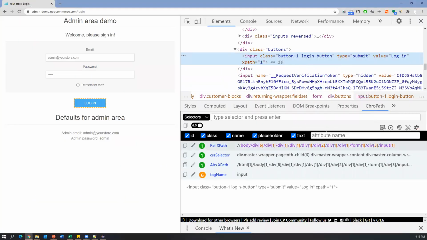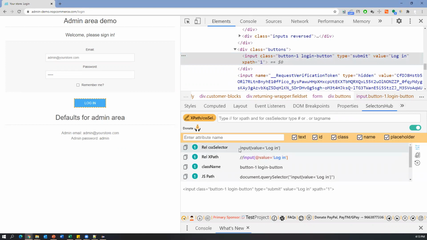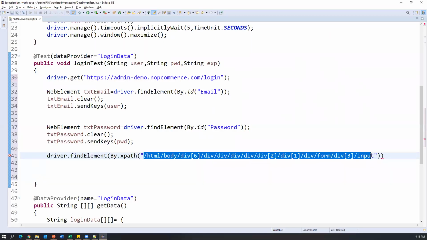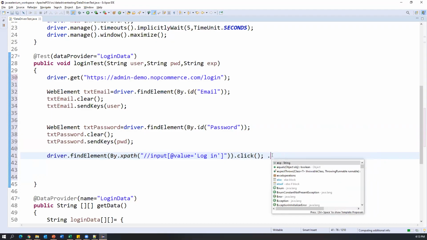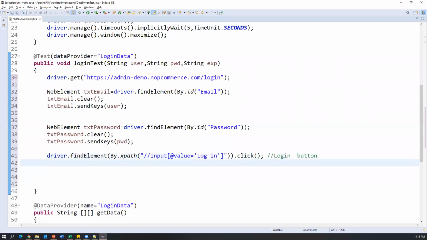And if you use SelectorsHub, that will give you a good number of locators. Now you can see it is giving some relative XPath, which is a little bit shorter. So I'm just going to use it. All right. And then I'm performing click action on this. So this is a submit button, or you can say login button. All right. So with this, we are done with the flow.